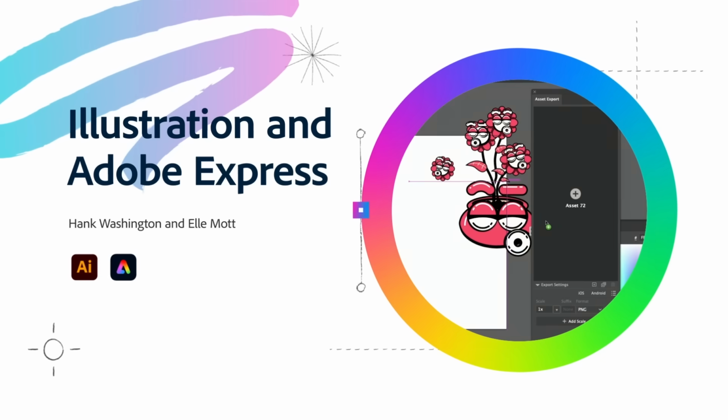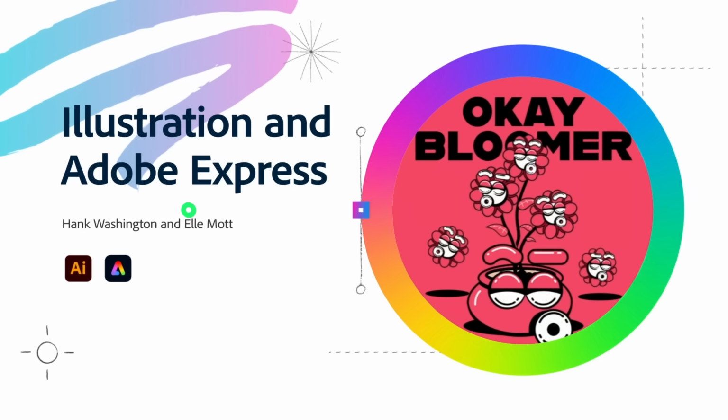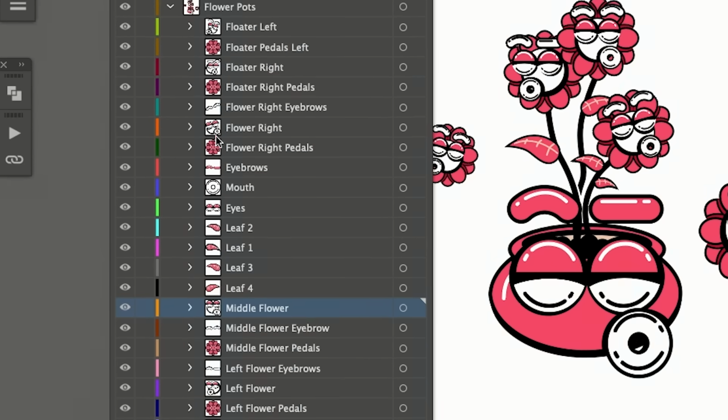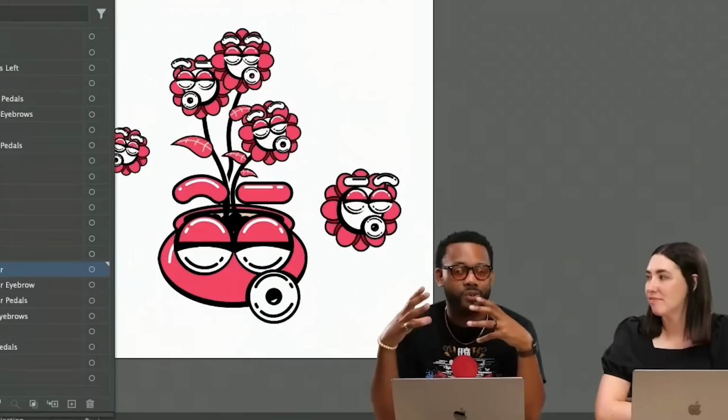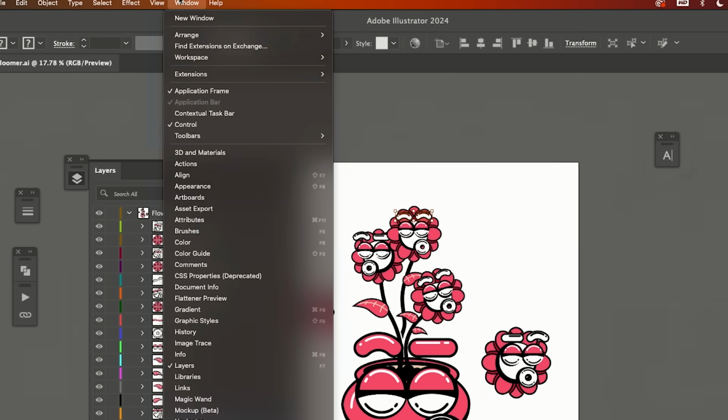We're going to be working a little bit in Illustrator and then hopping over to Express to do some fun animation. Here you can see we have an illustration that has everything labeled so that once we export these into Express, it's much easier to reconstruct and rebuild this scene. As we export these, I'm going to go to Window and open our Asset Export window.